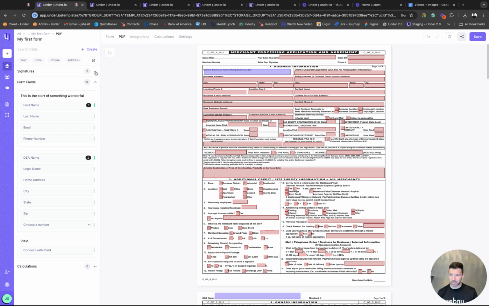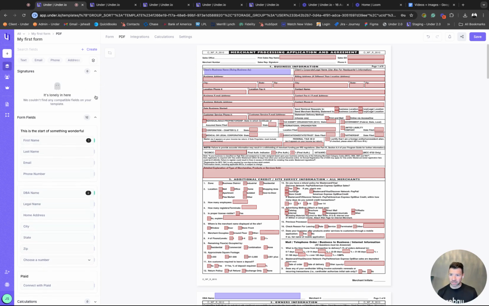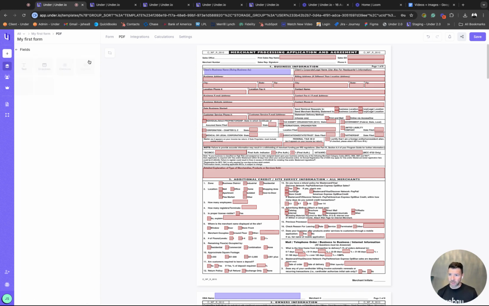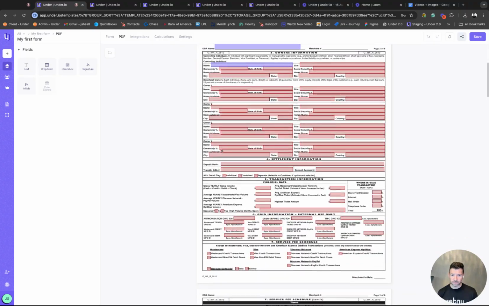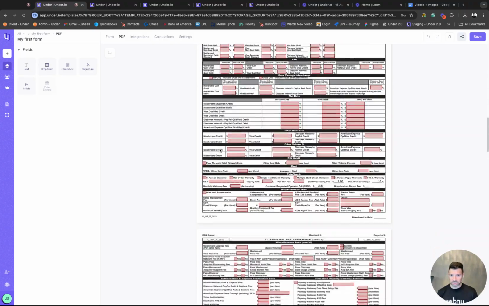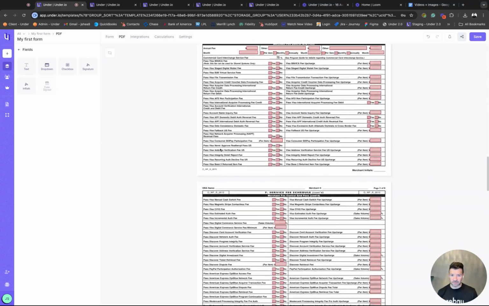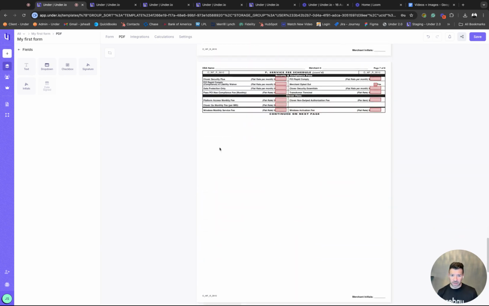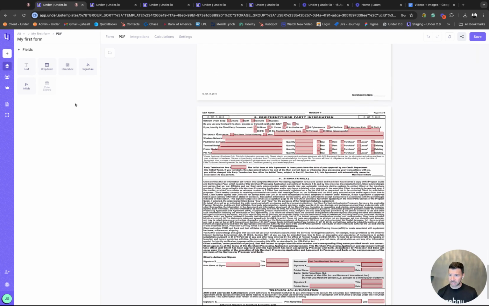The last component we're going to talk about today is our signatures. What you may want to do is add a signature or initial component to your form. This would allow our electronic signature to work within the PDF function. So we'll go ahead and find the first location that I see here. There's an initials here, so we can drag and drop initials on the form.